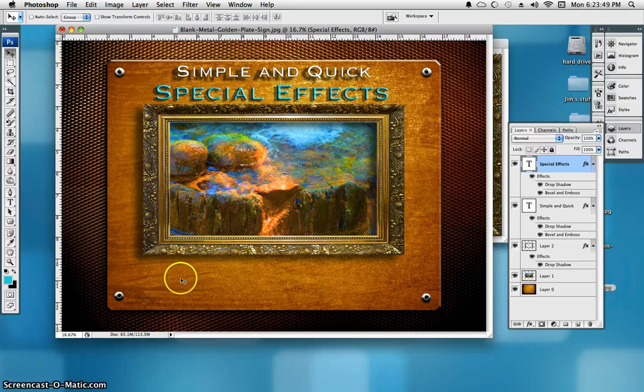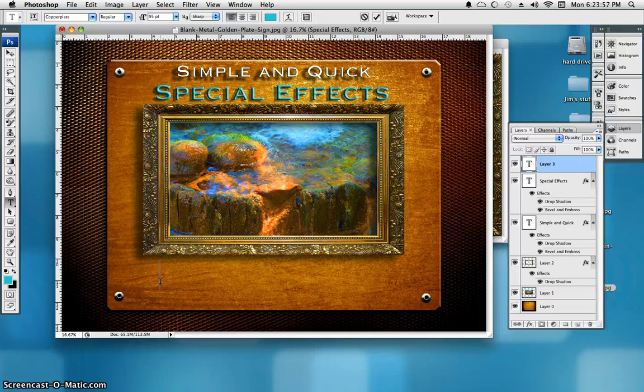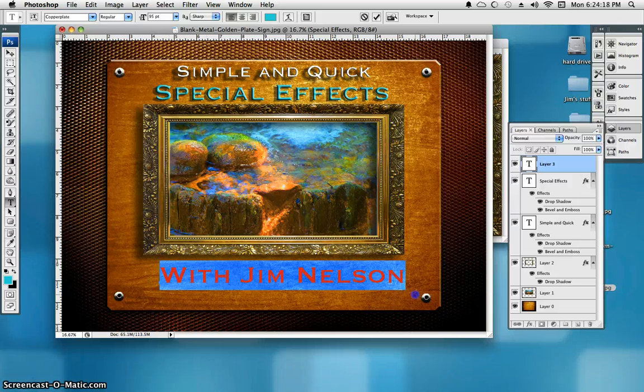Now we're going to put some type down here and show that effect. So we'll press our type again. That'll make another layer as soon as we press this. Okay, and I'm going to do Jim Nelson. Hey, that's a great name. Okay, so we'll select that with our tool and drag across it.